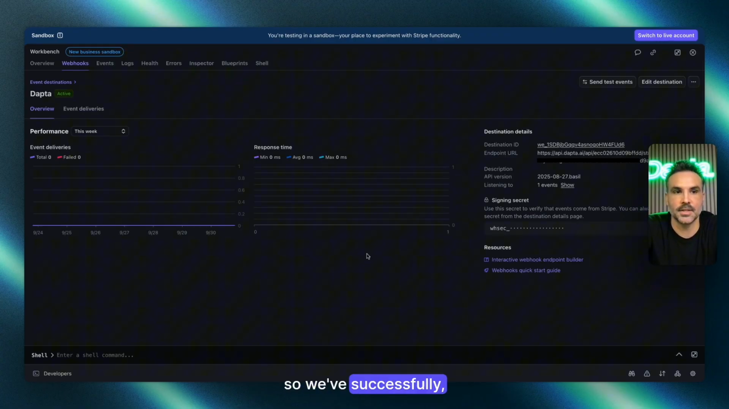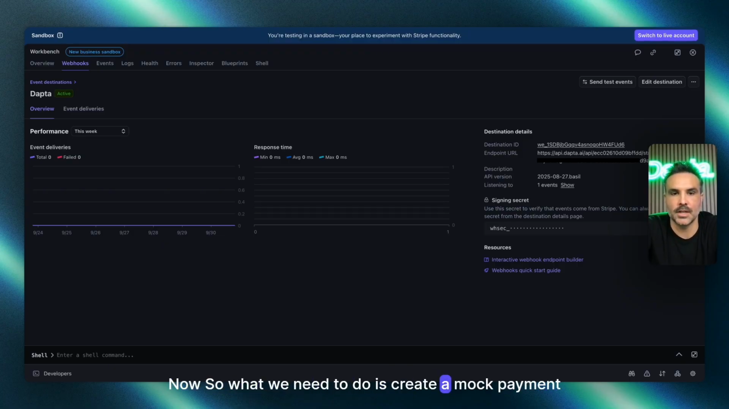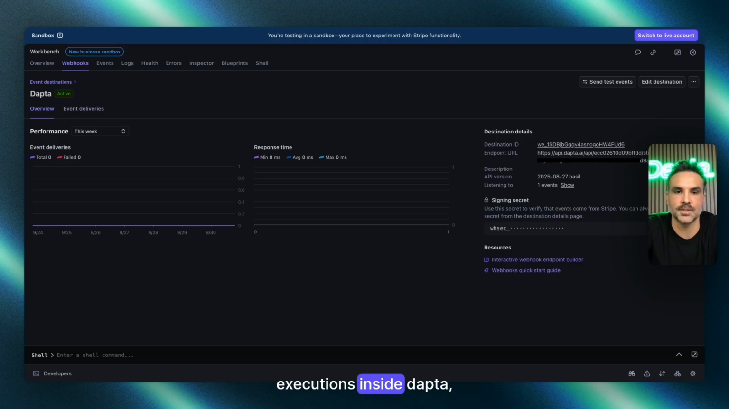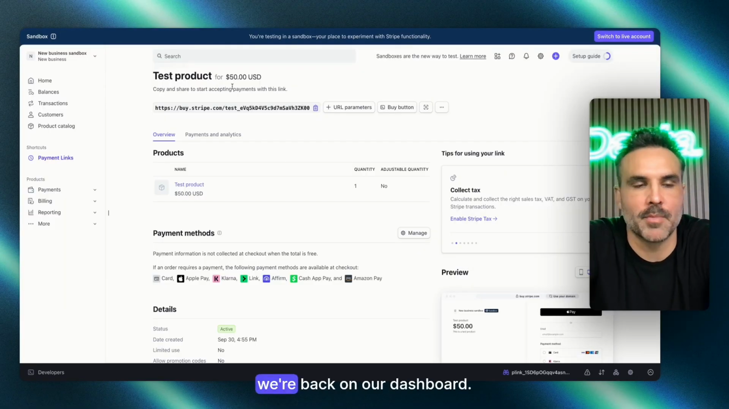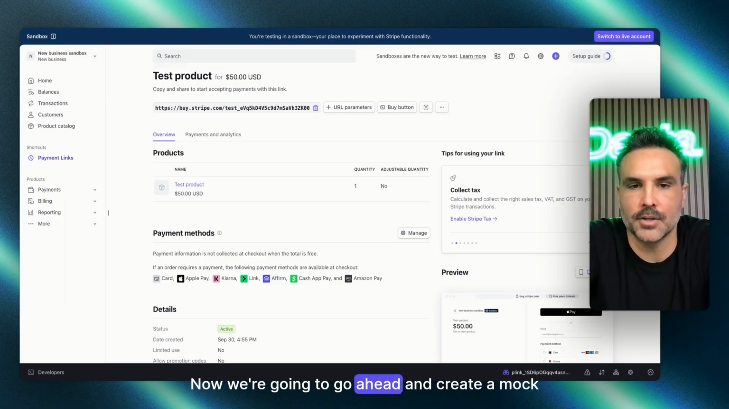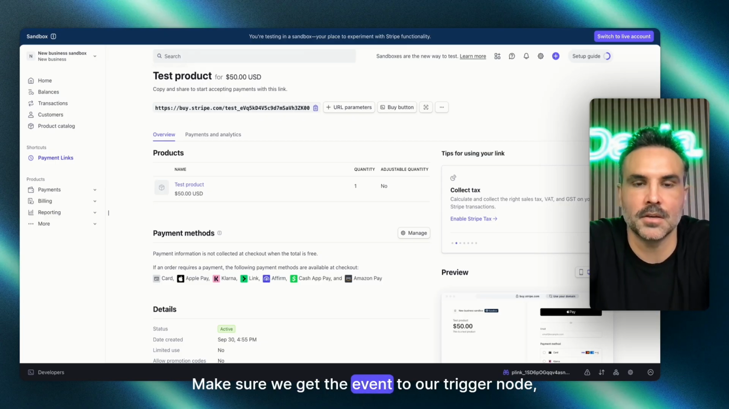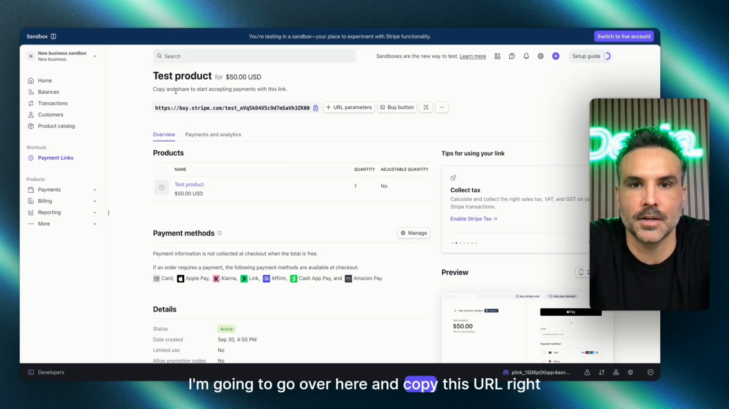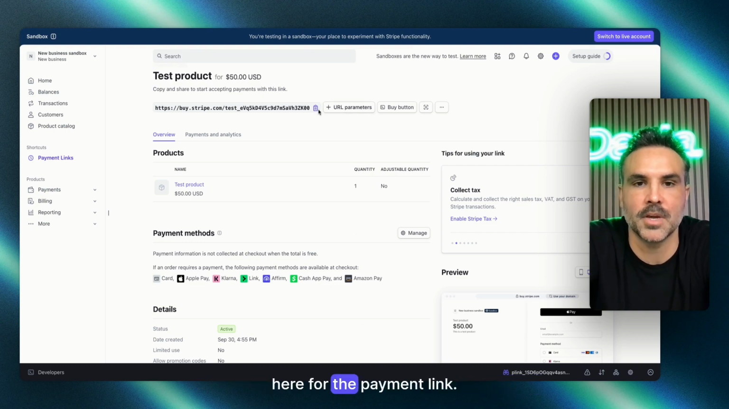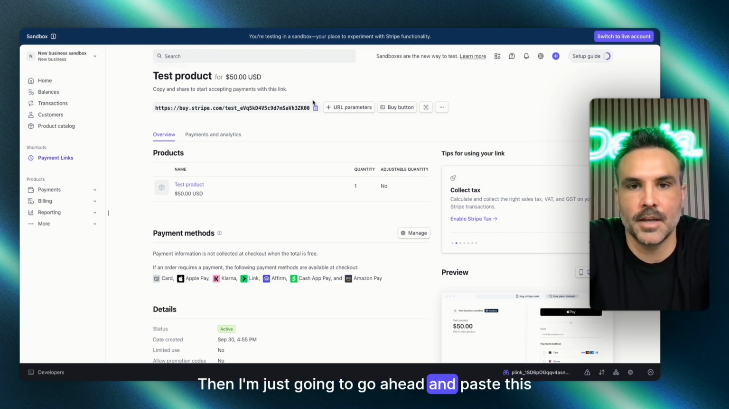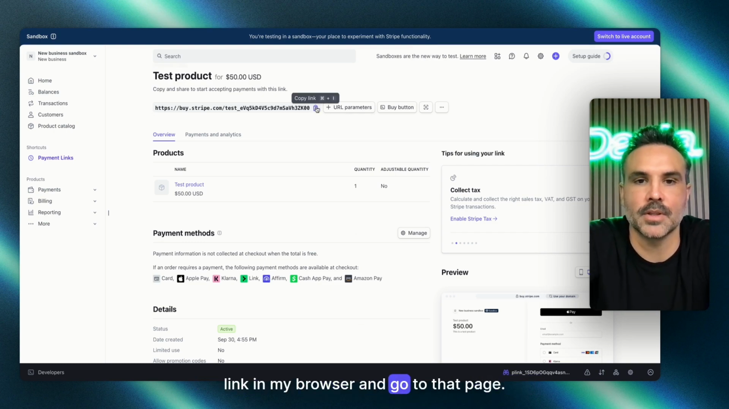Okay, so we've successfully set up our webhook inside Stripe. So what we need to do is create a mock payment in Stripe and then go ahead and check our executions inside Dapta, inside that flow we created, and make sure that we got that event. So as you can see here, we're back on our dashboard. Now we're going to go ahead and create a mock payment and make sure we get the event to our trigger node in Dapta. So the first thing I'm going to do is go over here and copy this URL right here for the payment link. Then I'm just going to go ahead and paste this link in my browser and go to that page.